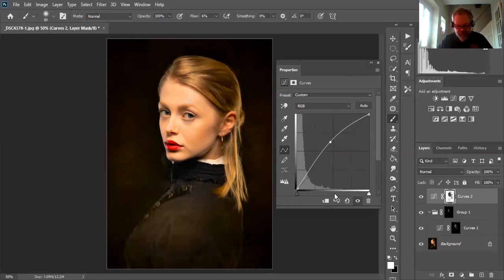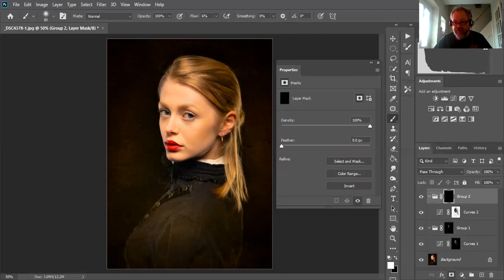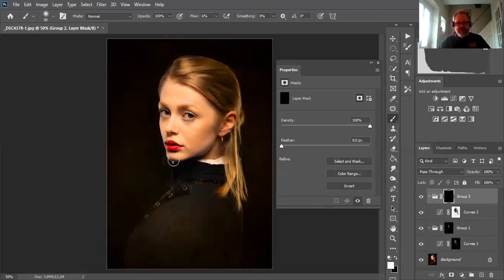However, just for the purposes of this, I am now going to put this in its own group. Control G. I am going to create another layer mask, and I'm going to hold Alt down, so it's a black layer mask, hiding everything. Again, I'm just going to create a brush a bit bigger. I'm not going to be too accurate with my painting, but I'm just going to paint her hair. And that's the beauty of layer masks, as I say.